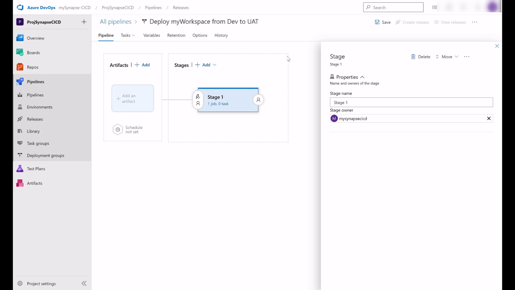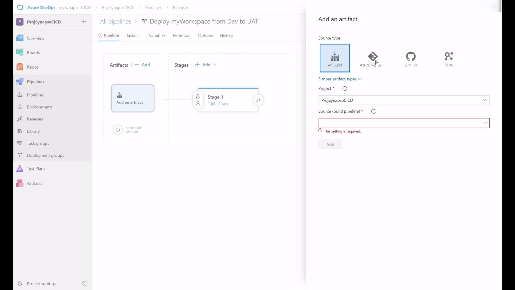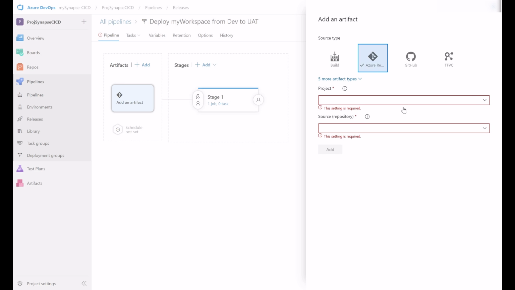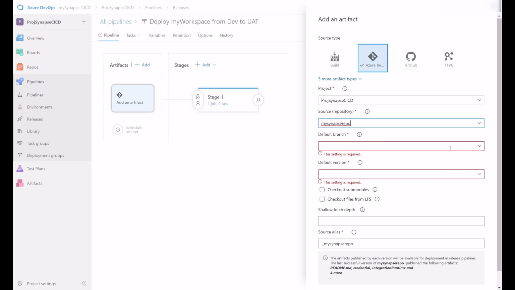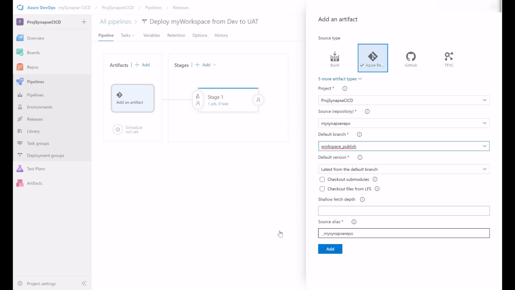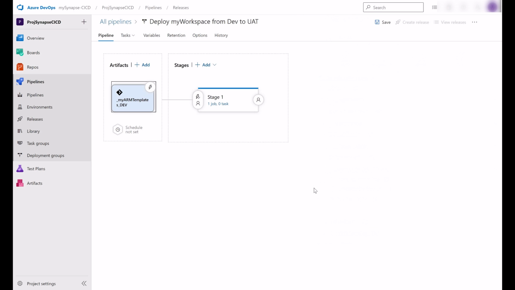Now here there are a few things that you need to configure. First, you need to select here the artifacts for your stage. These artifacts will be the ARM templates, so you need to specify this. The source type for these ARM templates will be your Azure DevOps repo. I will choose my project, my repo, and the default branch for this artifact will be my workspace publish. I will call this my ARM templates dev, and I will add this to my pipeline.